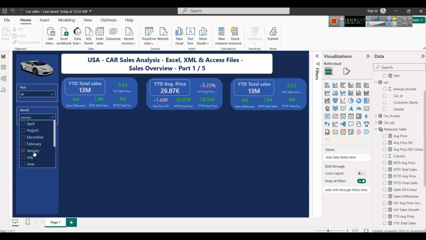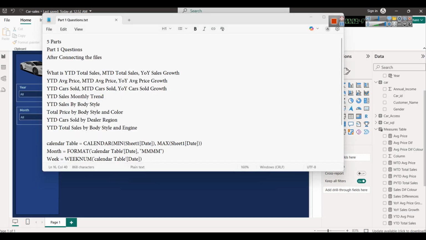In case of the January month, you can see year to date total sales and year to date average price of cars, but also the average price difference between month to date and year to date, and year over year growth, like comparing it with the previous year. That's how it is going to be. So we have solved these questions.